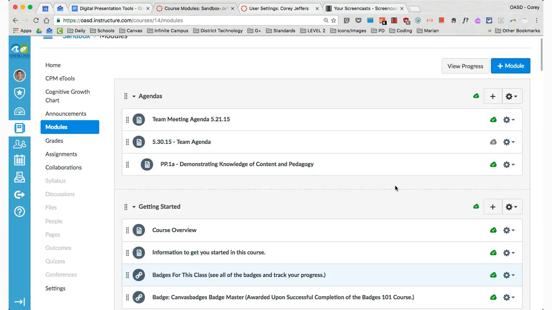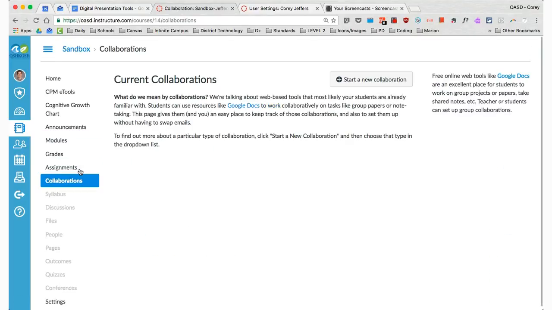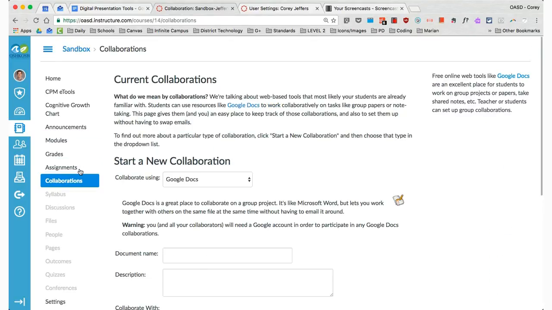In this one we'll talk about the collaborations feature that is pretty useful and also not very well known. So if you go to your course and you click on collaborations, it is basically a way to take Google documents and share them with various students in your course, and the sharing permissions will automatically be transferred to those students.